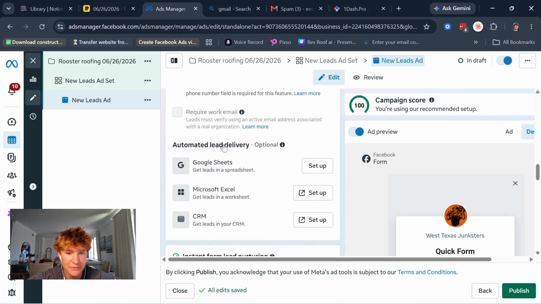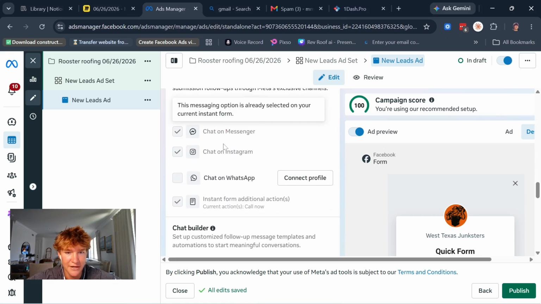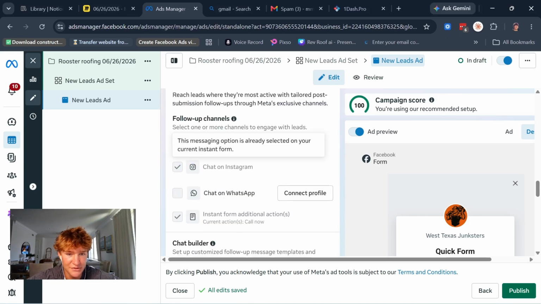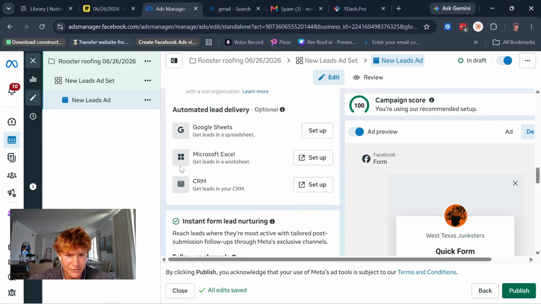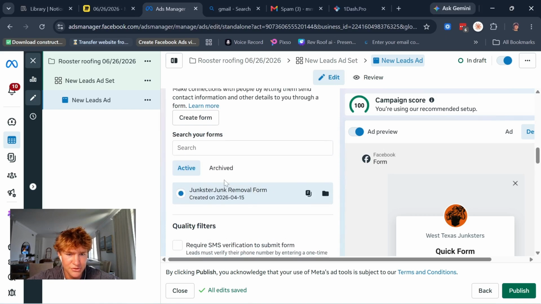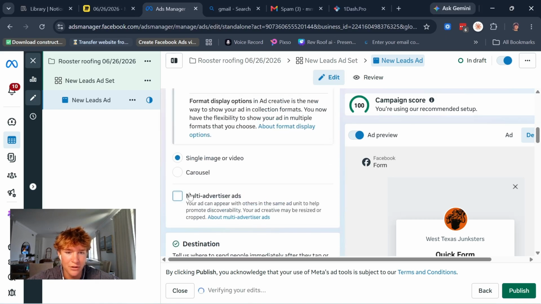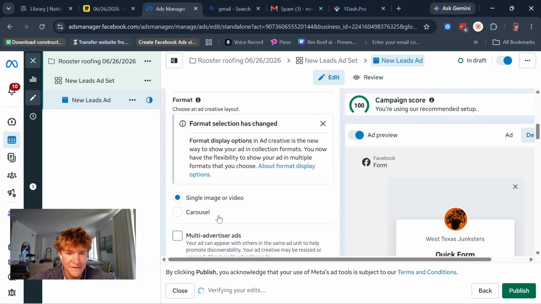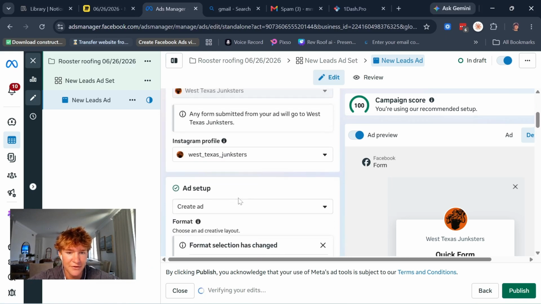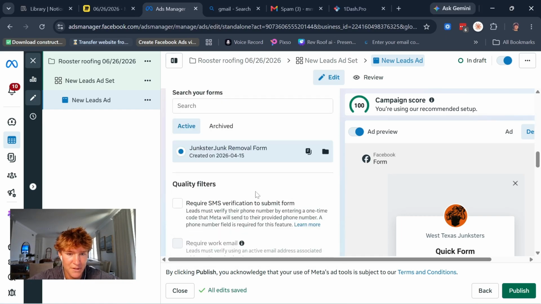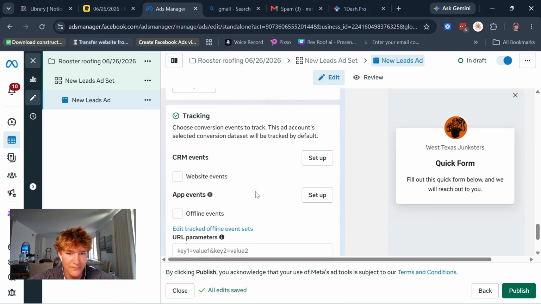And then you're gonna go here, scroll down. Now, I don't know why these are selected. You're gonna want to unclick these. Oh, so we're doing a form. Make sure this is unclicked. This is horrible. This is gonna affect your ads. Single image, and then you're gonna click here, create ad. Okay, cool.